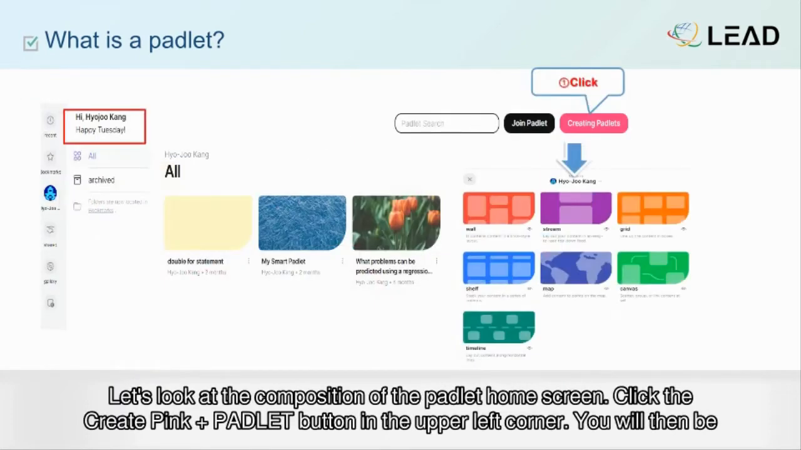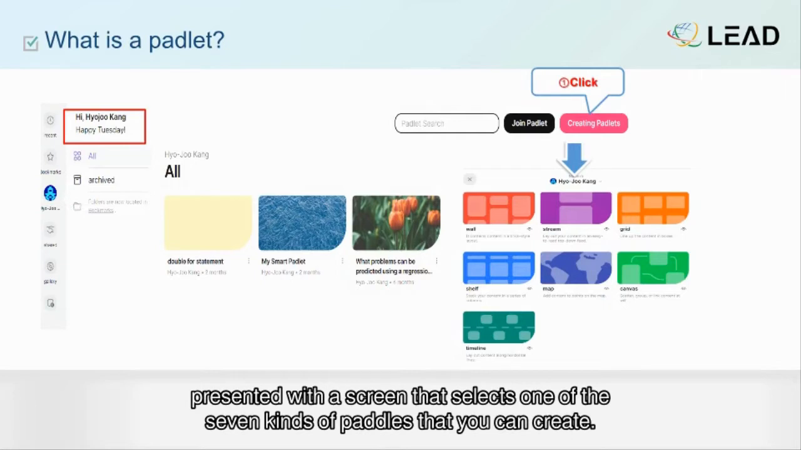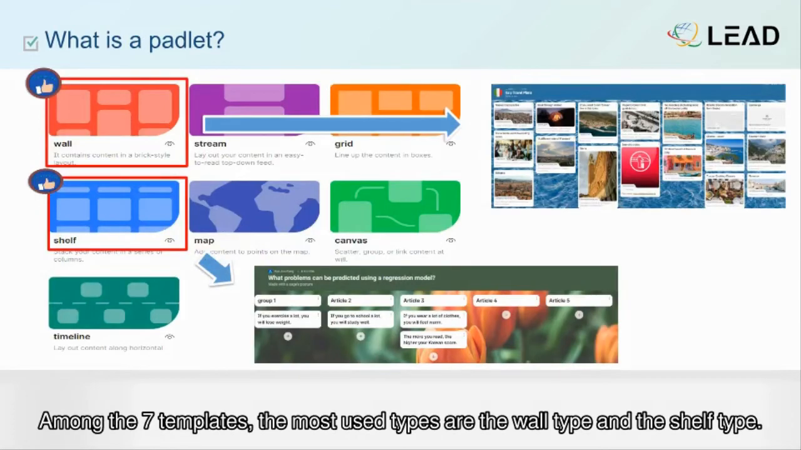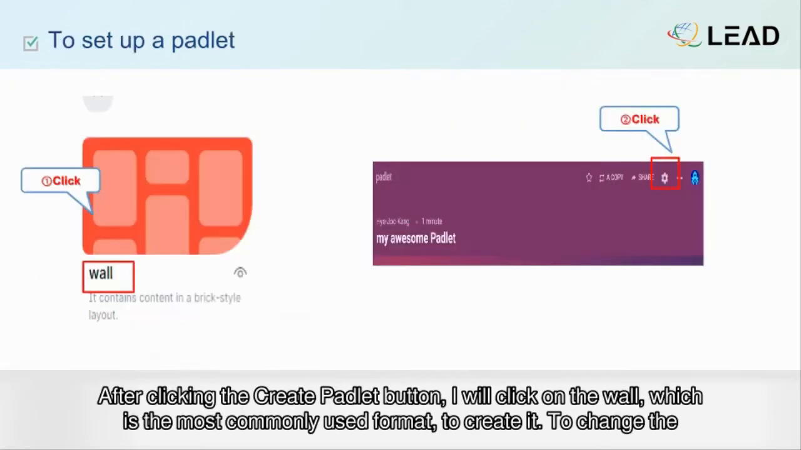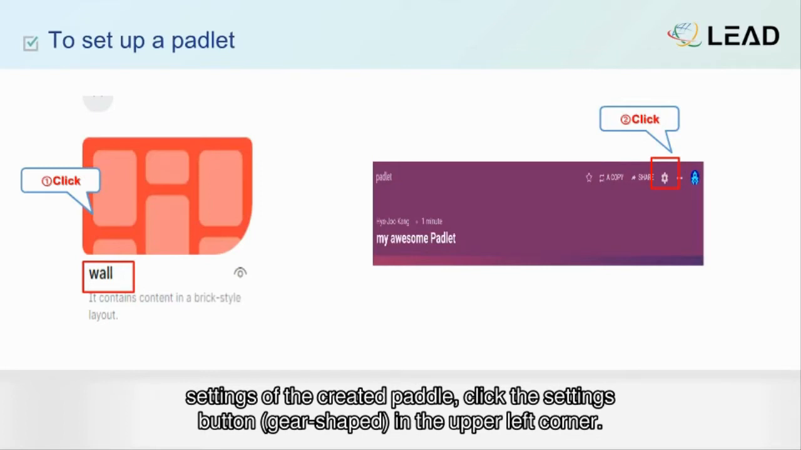Let's look at the composition of the Padlet home screen. Click the pink plus Create Padlet button in the upper left corner. You will then be presented with a screen that selects one of the 7 kinds of Padlets that you can create. Among the 7 templates, the most used types are the wall type and the shelf type. After clicking the Create Padlet button, I will click on the wall, which is the most commonly used format, to create it.